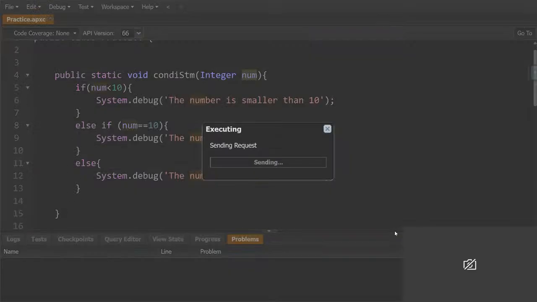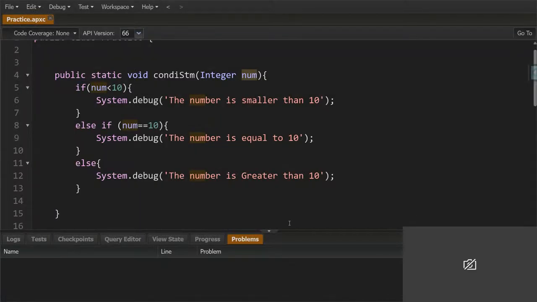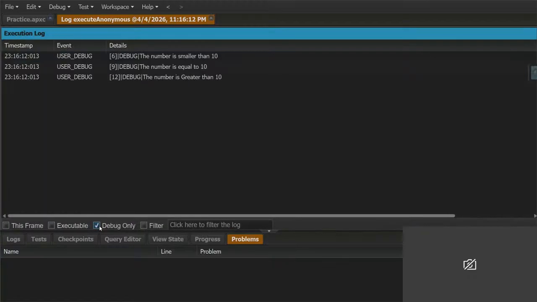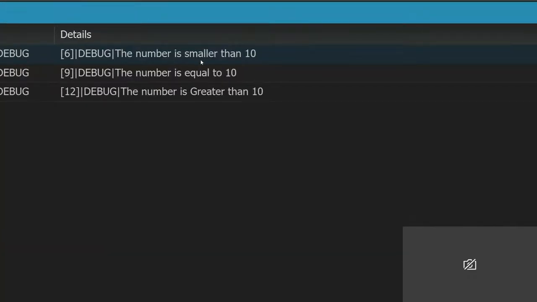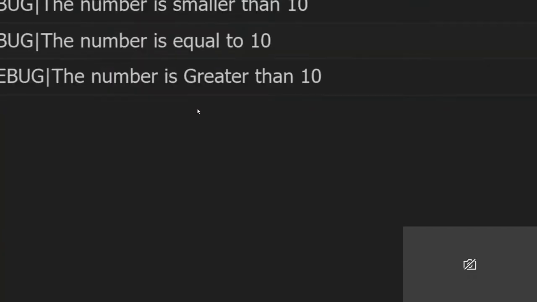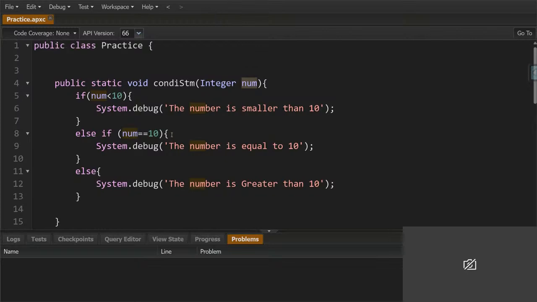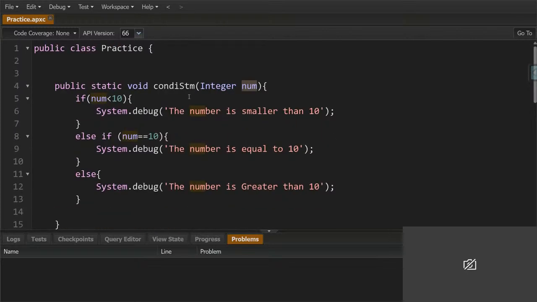Select all, execute highlighted, and now we have debug only. Yeah, we have the number is smaller than 10, equal to 10, and greater than 10. So all three of our logics are working. So we have to write it inline. Let's make another method.